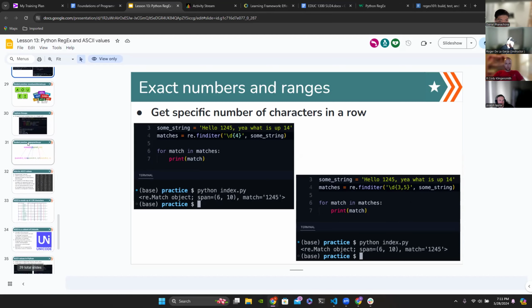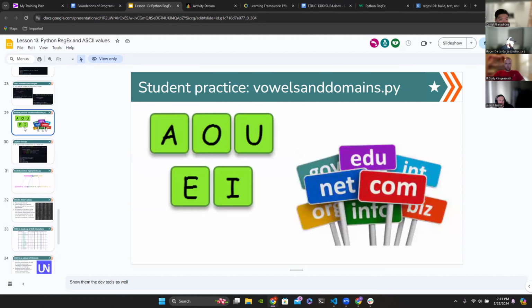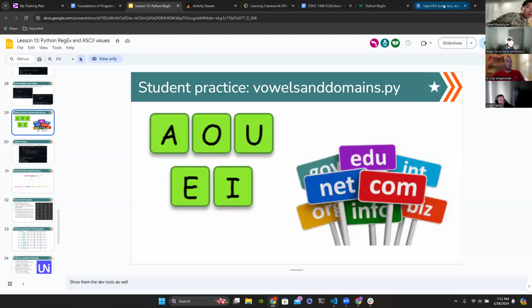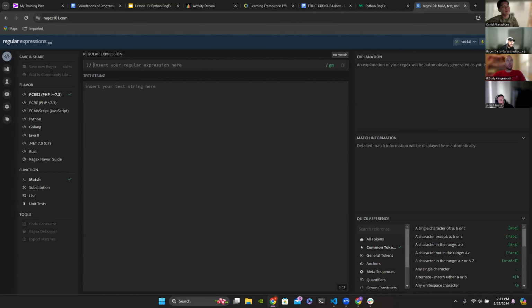So we'll do one example before we move on. Vowels and domains, stop high. Go ahead and attempt that. Use that regex 101 example website. That's gonna help you out a lot.